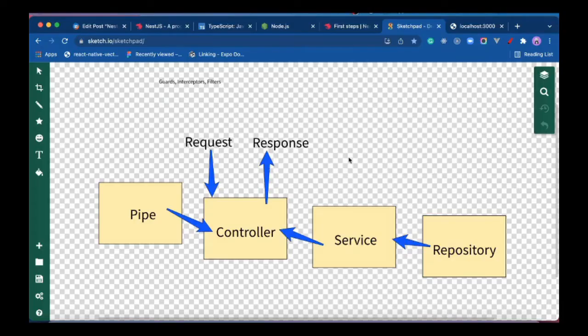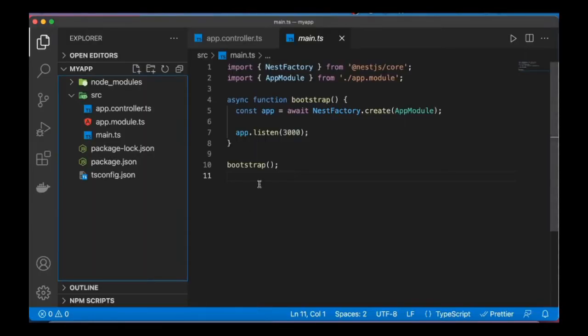Looking at our diagram, so far we have the app module and app controller. We have at least 3 more items left. Let's go back to the code and do those 3 things.